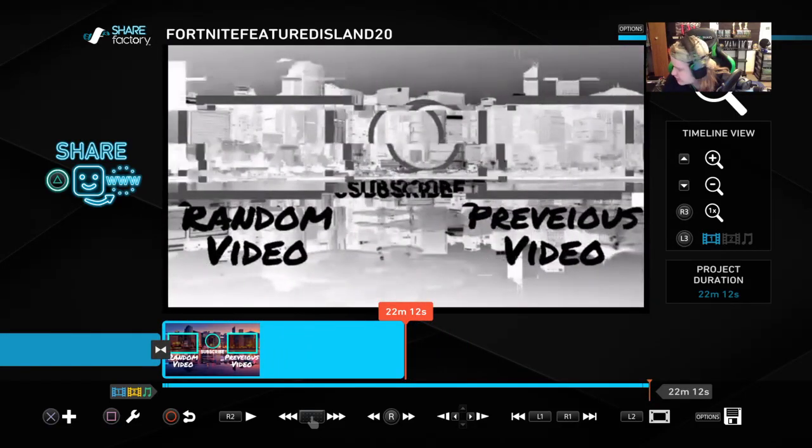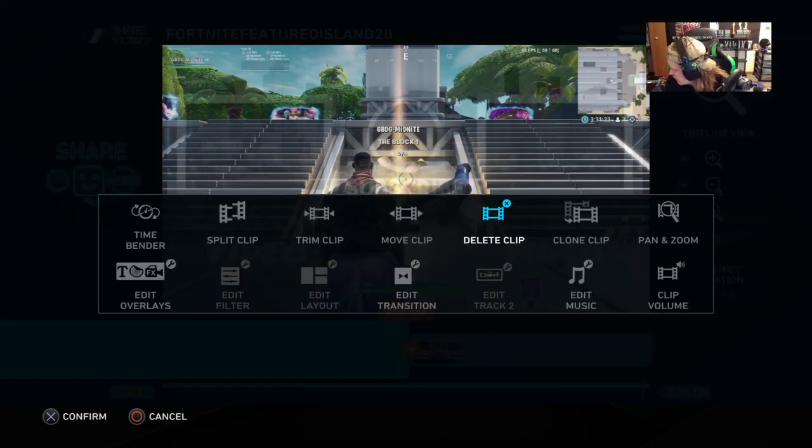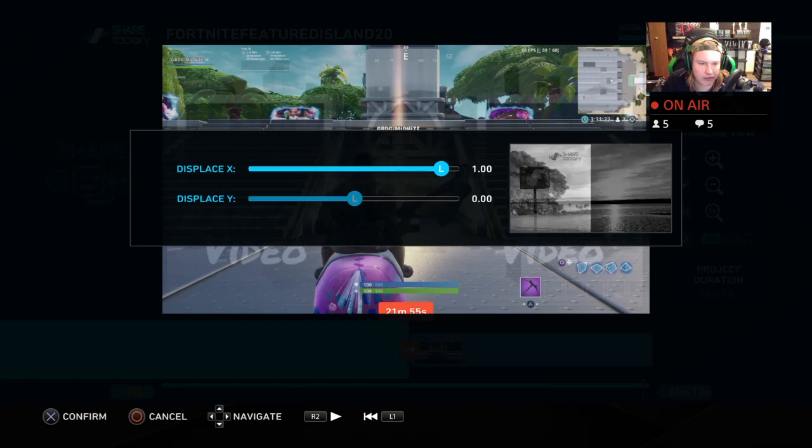There we go. But as for transitions and everything, guys, that's also very simple. You see the little square or the little wrench symbol? All you have to do is hit square there. And basically you can go to edit transition, or for you guys it'll say add transition where it says edit for me, and then I can edit how far I want it to display everything.